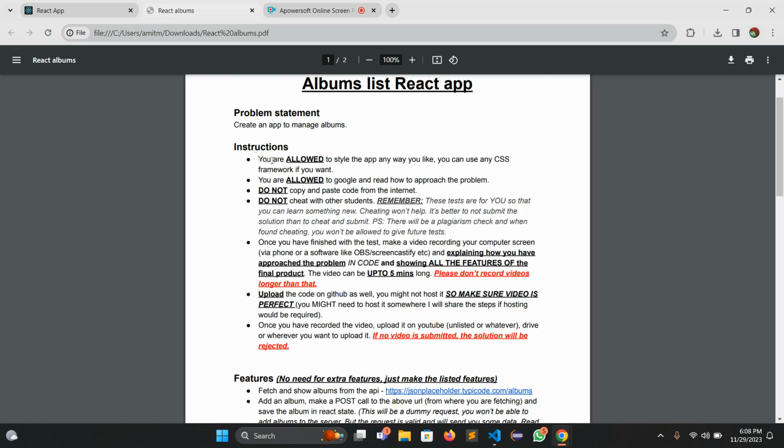The first one says you are allowed to style the app any way you like. You can use any CSS framework if you want, like Bootstrap or Tailwind. And you are also allowed to Google and read how to approach the problem. Sneak peek, but no cheating.